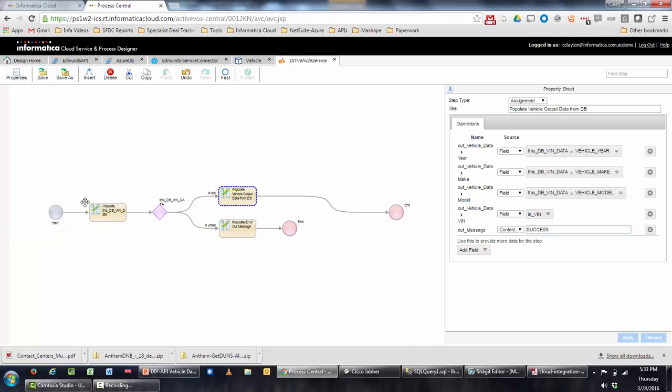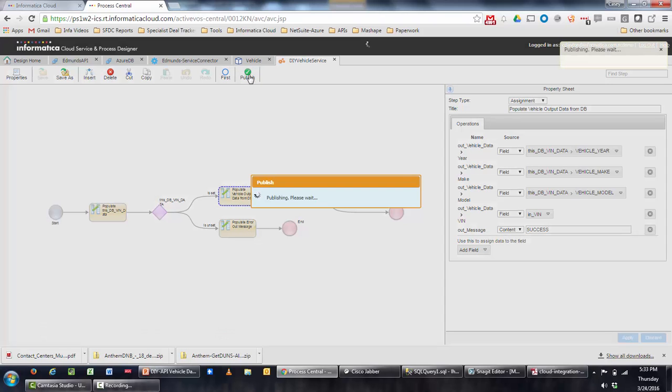So very simple process at the time. Query, see if we got data. If we do, return it. If we don't, tell us that we don't have that problem. All this done without having to write any code. So we're going to save this process. We're going to publish it.